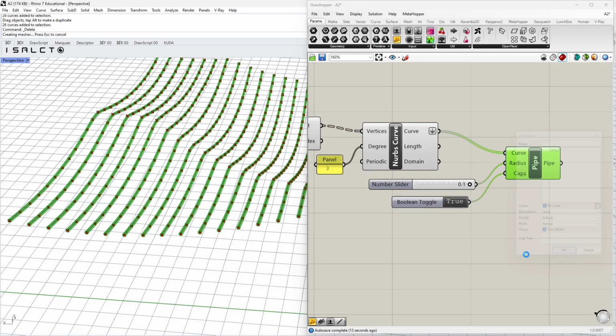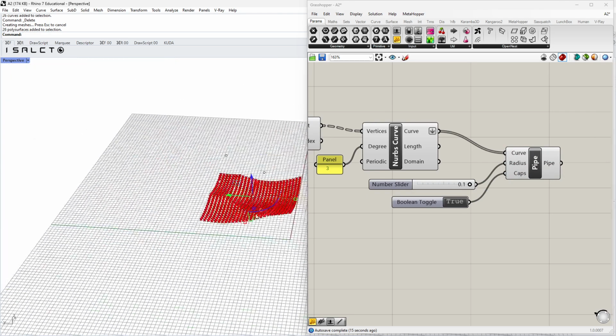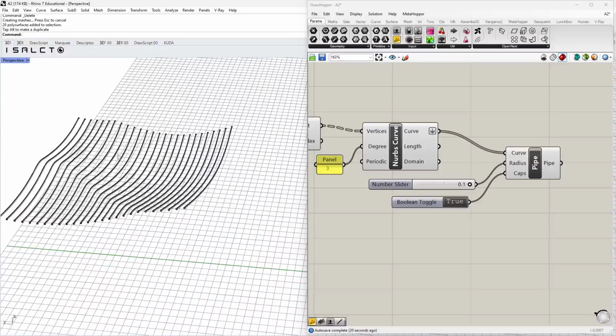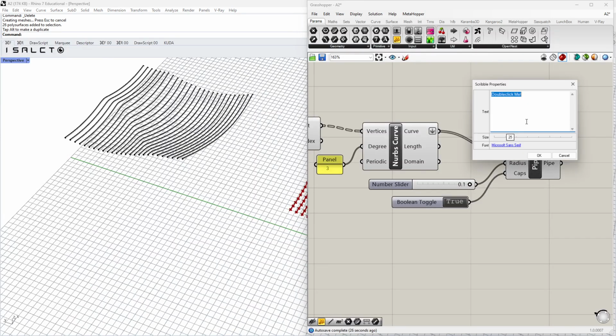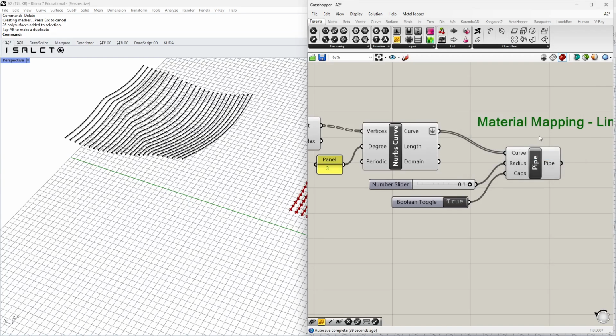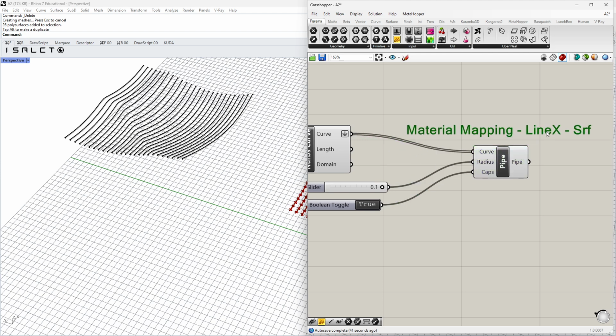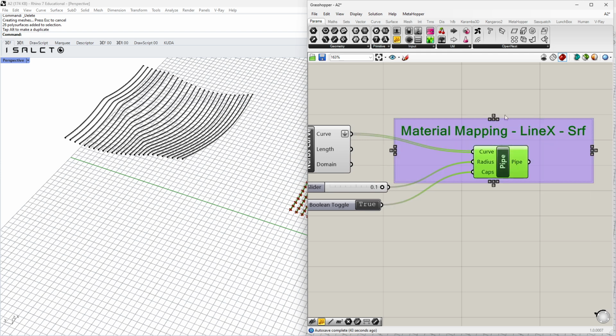Let me bake it. So you have the x direction. It's actually x direction. So I'm going to put a scribble here. Material, mapping, x, line x, surface. So that means I use the line in the x direction to represent the surface.